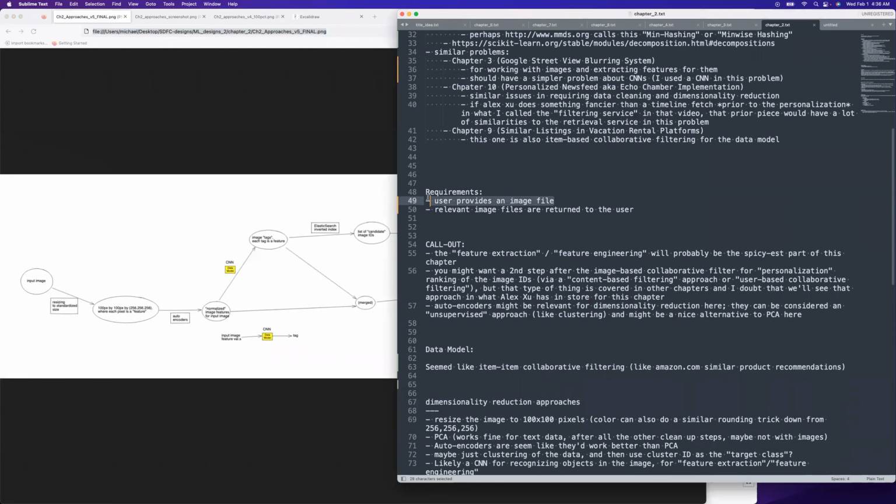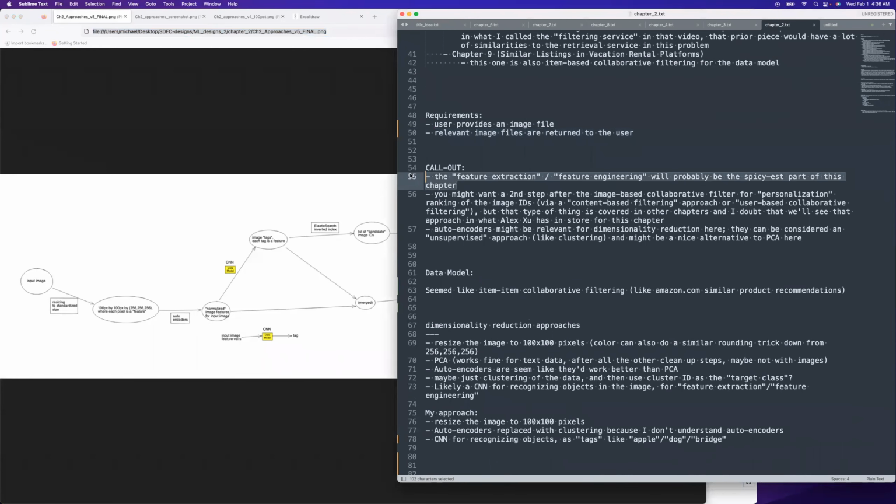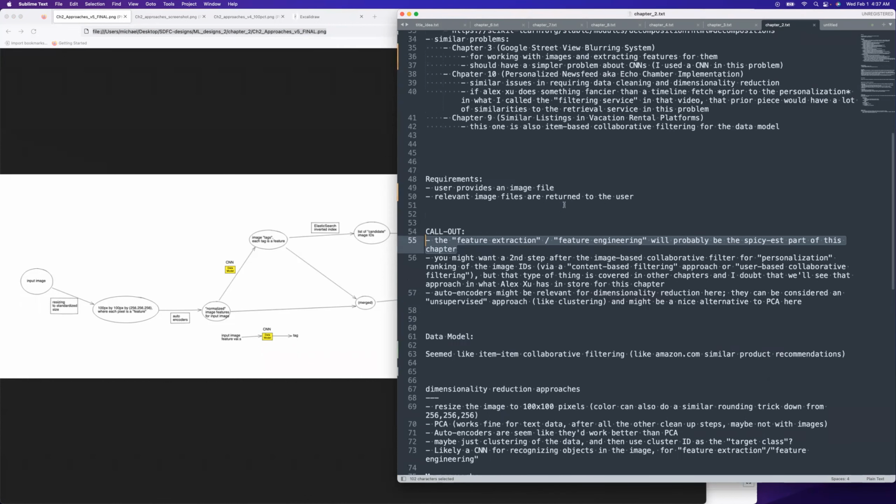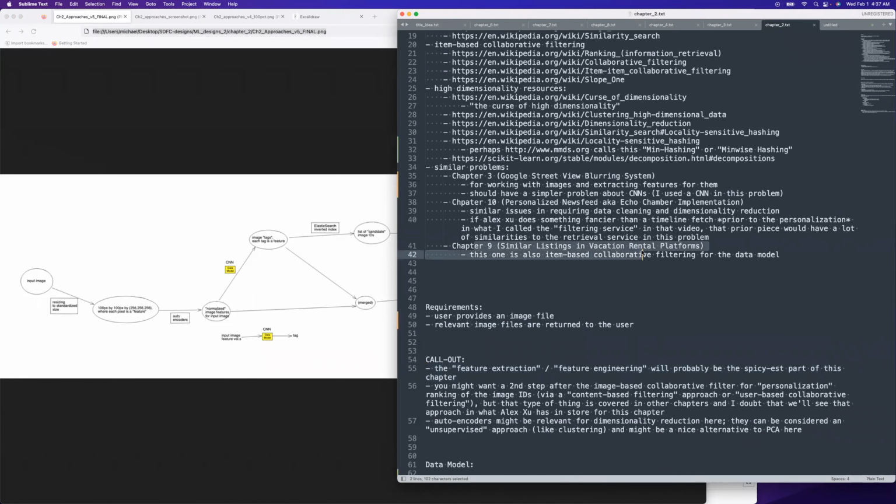The requirements: the user will provide an image file, and relevant image files will be returned to the user. Like I said, the feature extraction or feature engineering will be the spiciest part of this chapter. Otherwise, it's going to look very similar to, I think, chapter 10, personalized newsfeed. Or there was another one, similar listings. Maybe it was chapter 9, similar listings. That was really familiar. So that one is very similar, but this one is with images, which means you have to do a lot more of it. So this chapter 2 is going to be basically chapter 9, but with some really spicy feature engineering because it's image data.